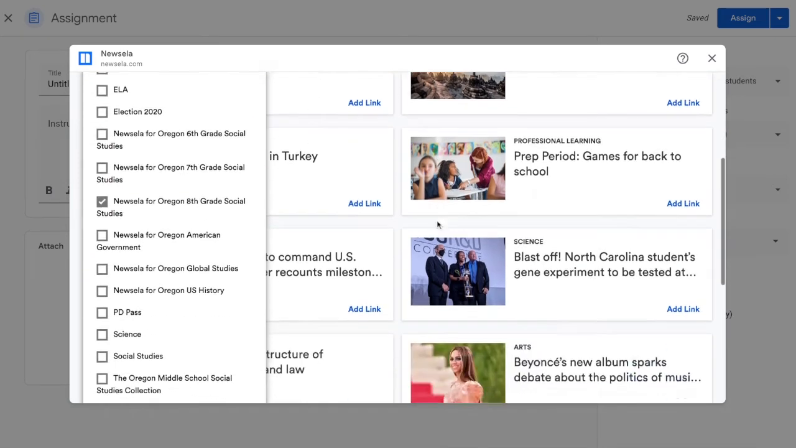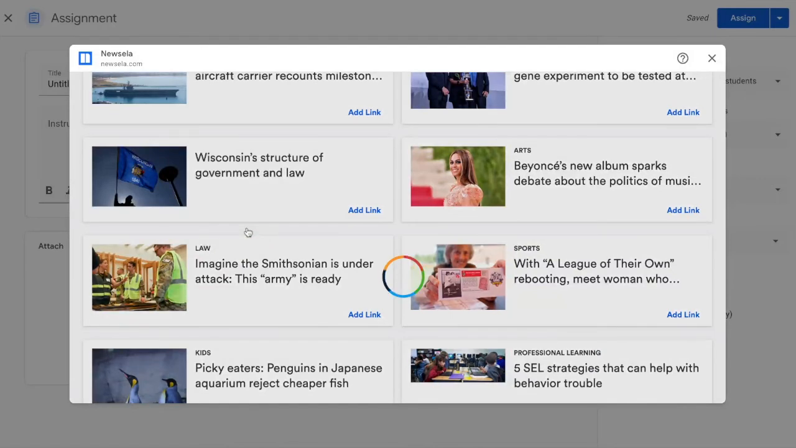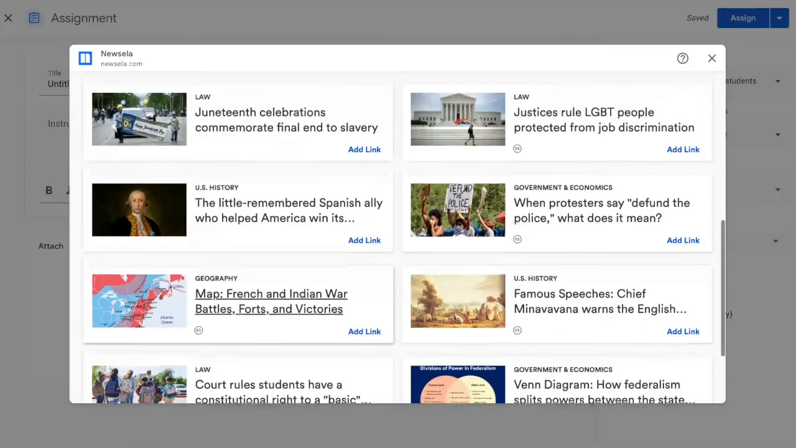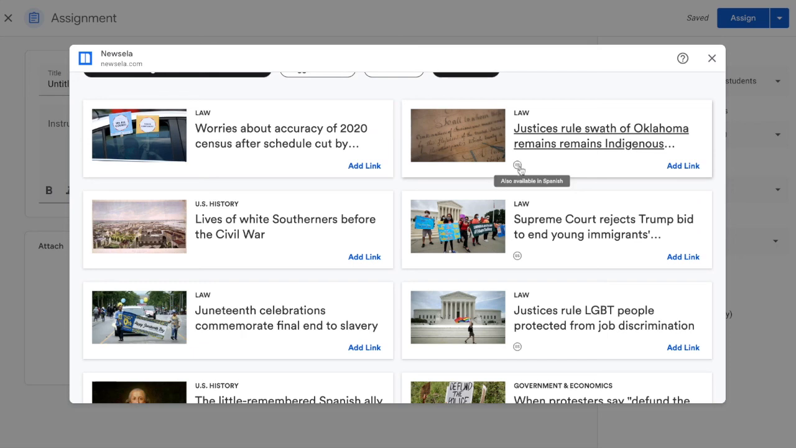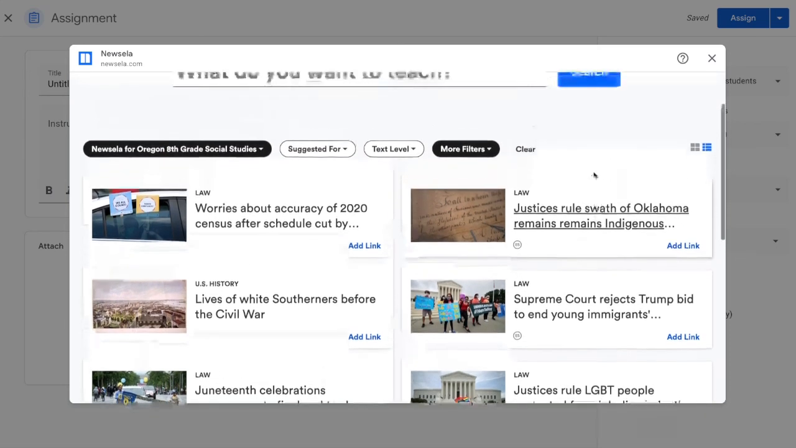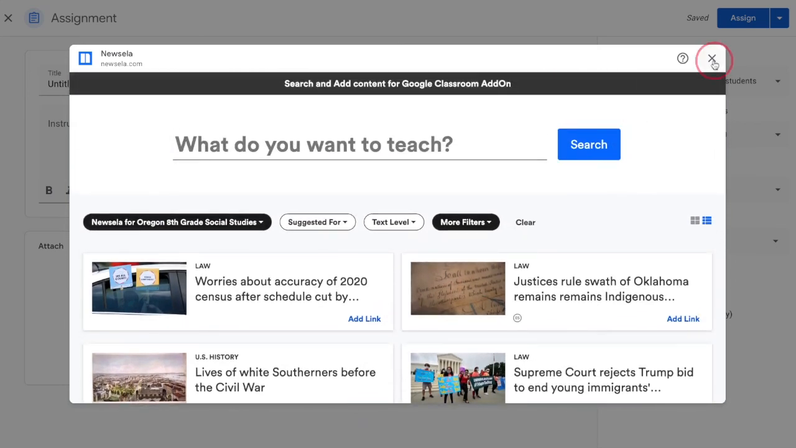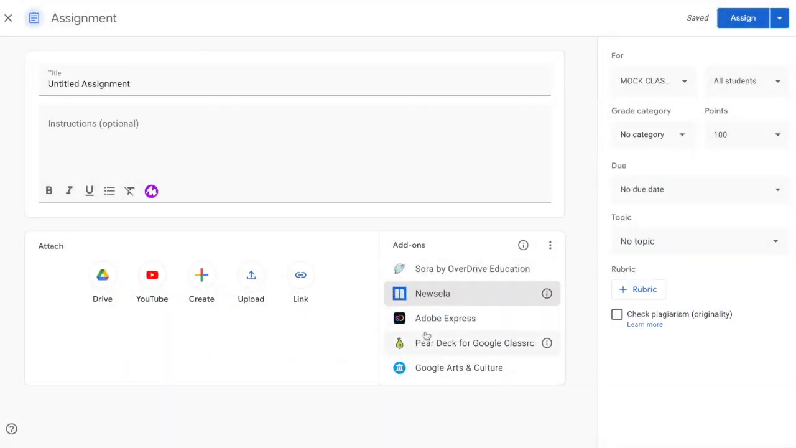Once I have that here, I can scroll to the bottom, click apply those filters, and then be able to assign any article here in English or also available in Spanish, and I can add that link. This works also for Formative, Pear Deck, Edpuzzle, Kahoot, and as always, Kami.